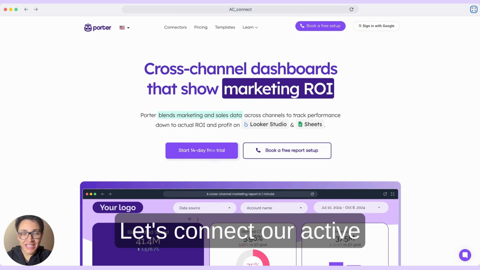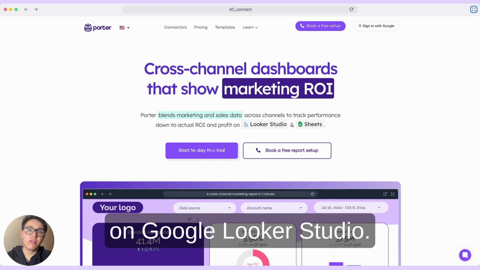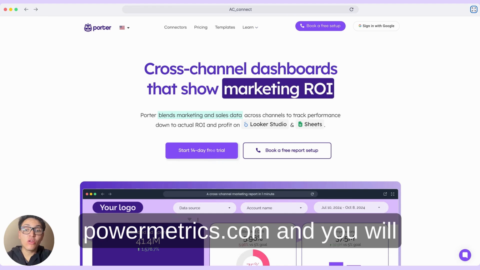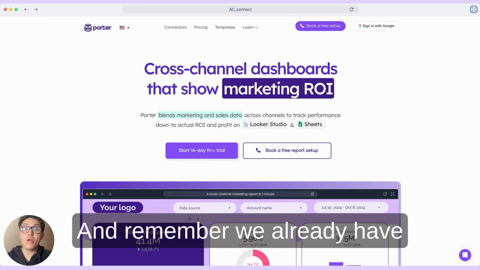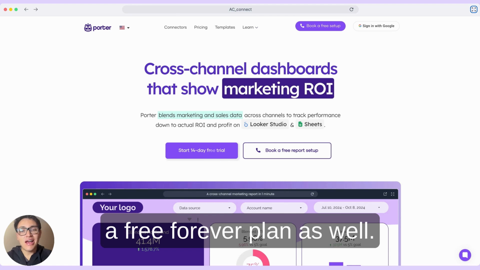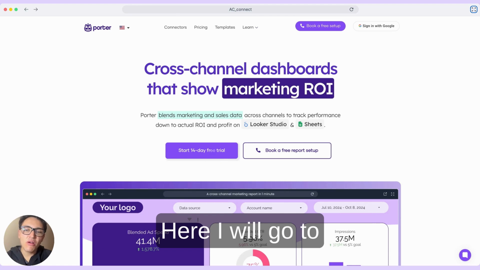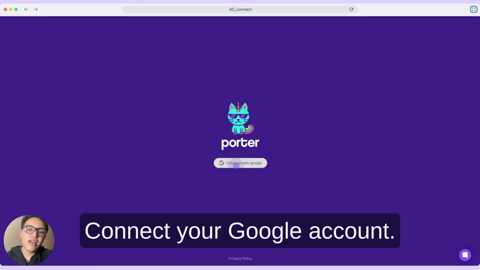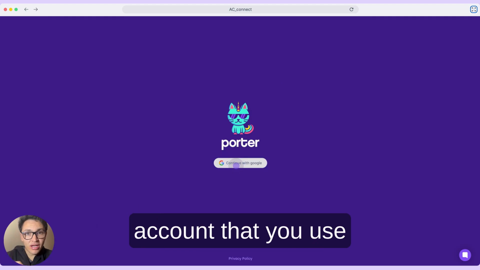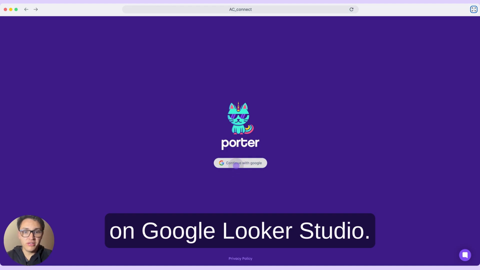Let's connect our ActiveCampaign data on Google Looker Studio. You will go to powermetrics.com and start a free trial. And remember, we already have a free forever plan as well. Hope you enjoy it. Here, I will go to start a free trial, connect your Google account, use the same Google account that you use on Google Looker Studio.